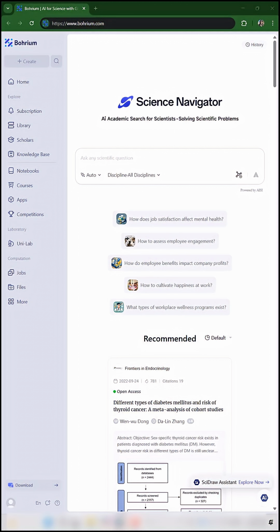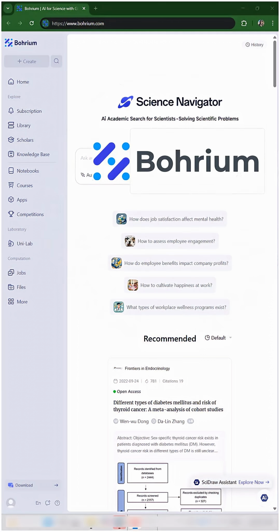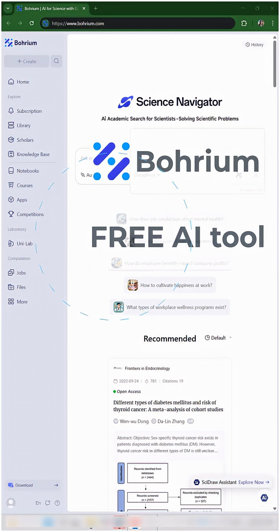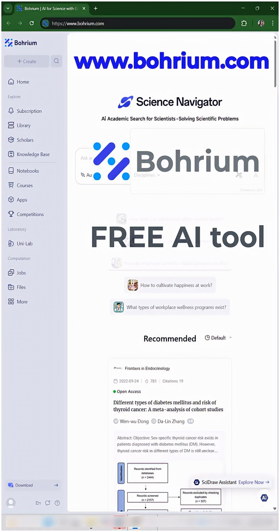In this short video, I'm super excited to introduce you to Bohrium AI, which is an amazing AI tool specifically designed for scientists and researchers. And the most amazing thing about this tool is it is totally free. You can access this tool by using this web address, www.bohrium.com. After sign up using your email address, you are ready to use it.